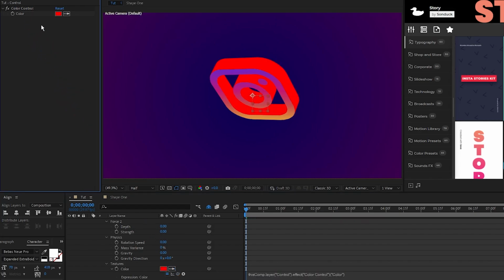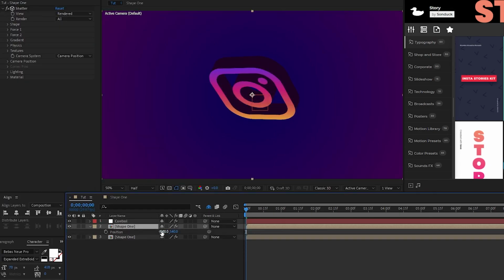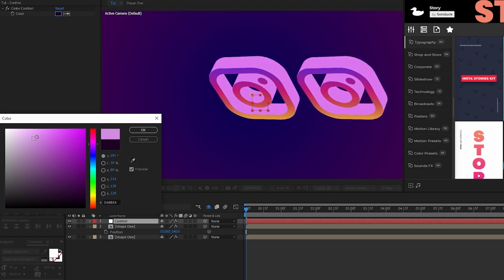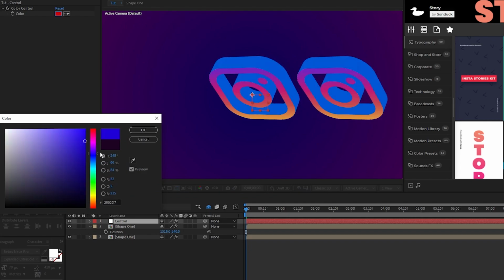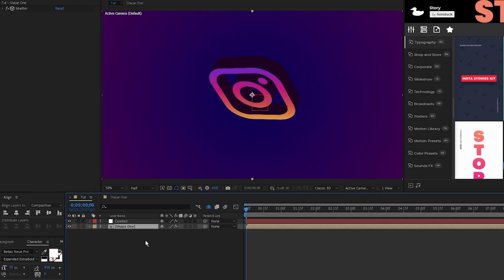What we've just done is attach this color setting to this controller in the control layer. So now when I change the color here, it changes the color of the 3D effect on our precomp. And if I duplicate it, the control layer will modify every copy of the precomp together at once. Now that we can duplicate our shape layer freely, let's start building the composition.